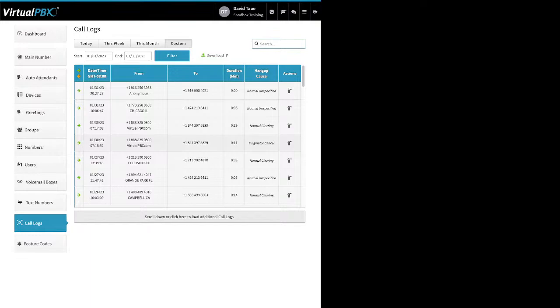So the system will let you go back up to 12 months. If you need your call logs for compliance reasons, I would suggest you do this at least once a month. Our engineers can go back up to 18 months, but after that, the data is no longer available. So something to keep in mind.